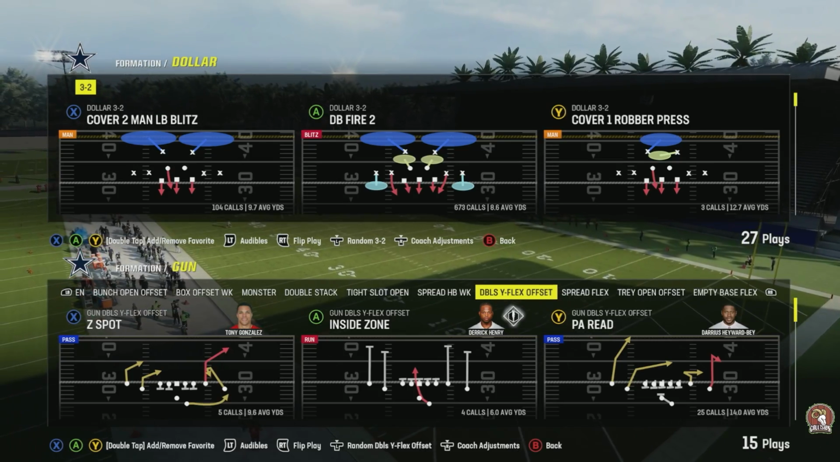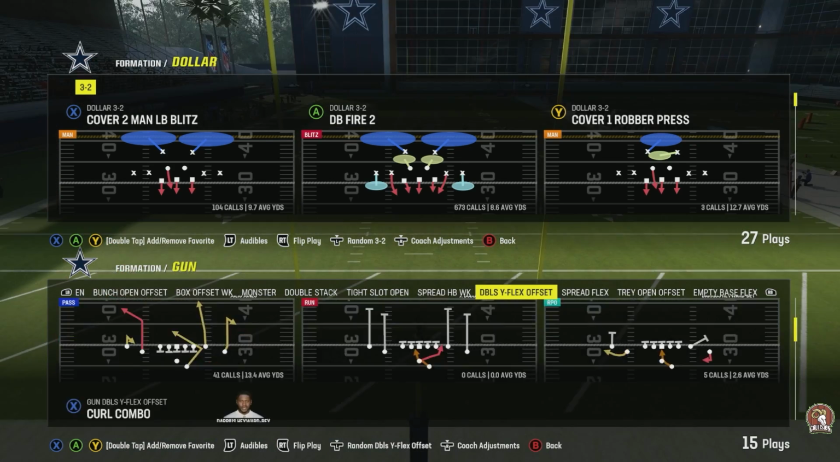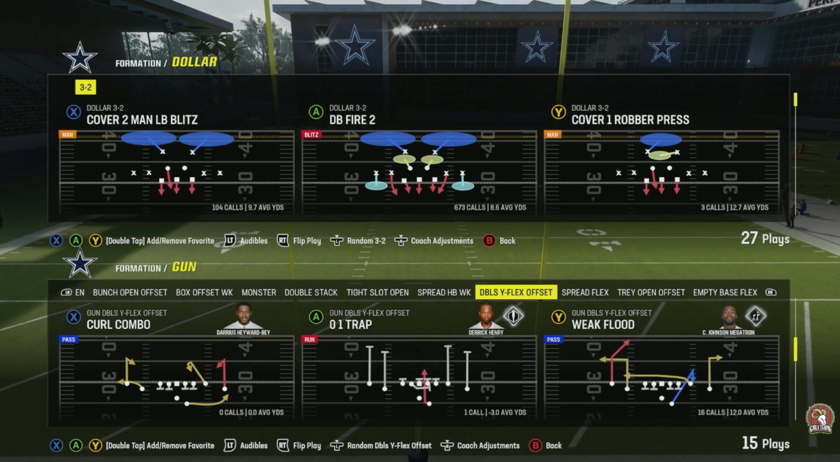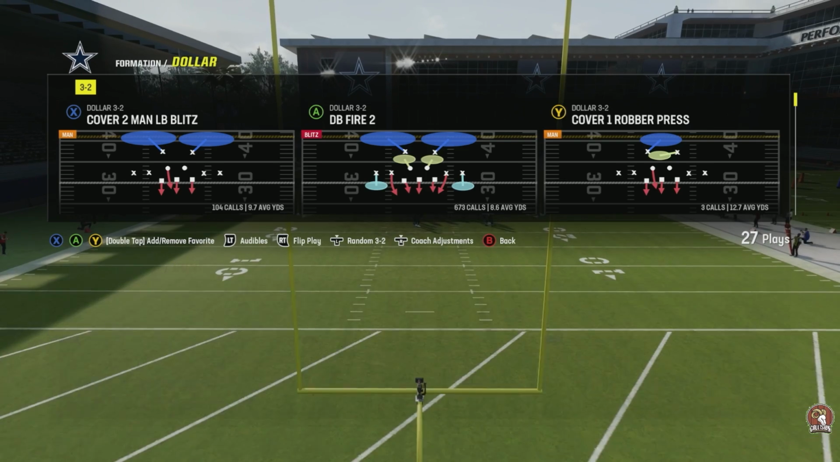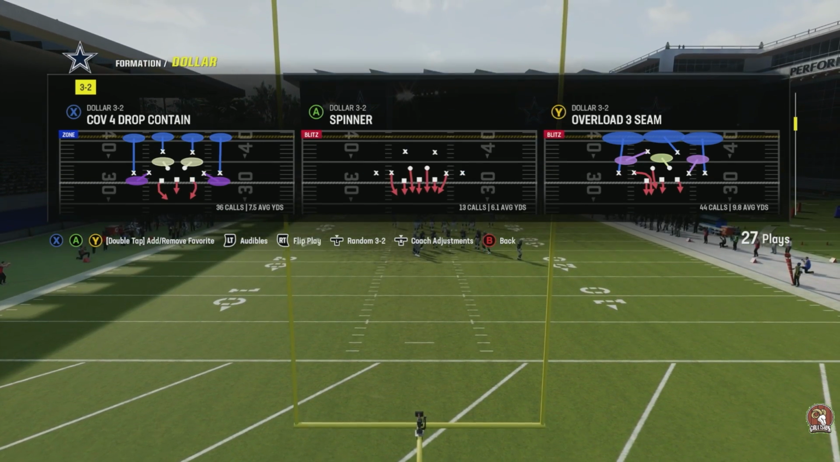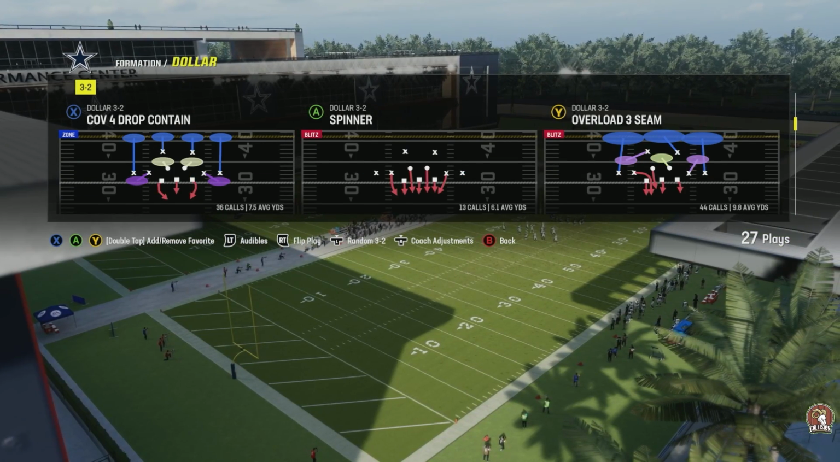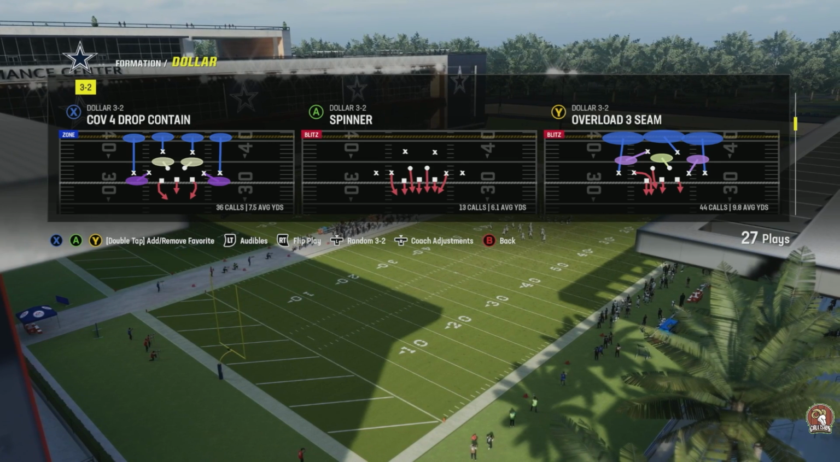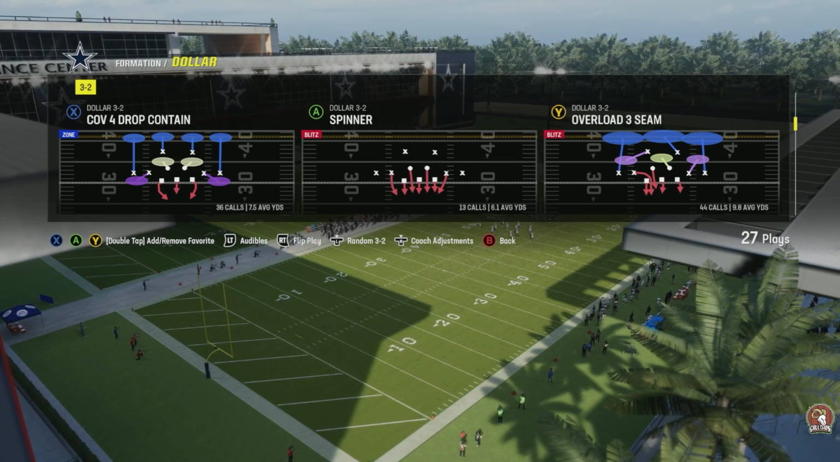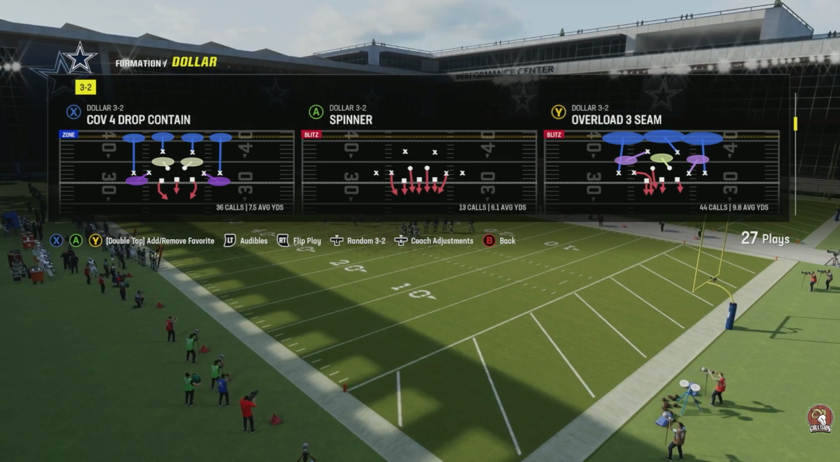All right, guys, now going up against cover 0. The play we're going to be running here is going to be weak flood. We're going to want our running back to the short side of the field. We're going to go ahead and select spinner here out of the 3-2. If you're watching this video to run this play on defense, I pray for you. You're a very terrible person.